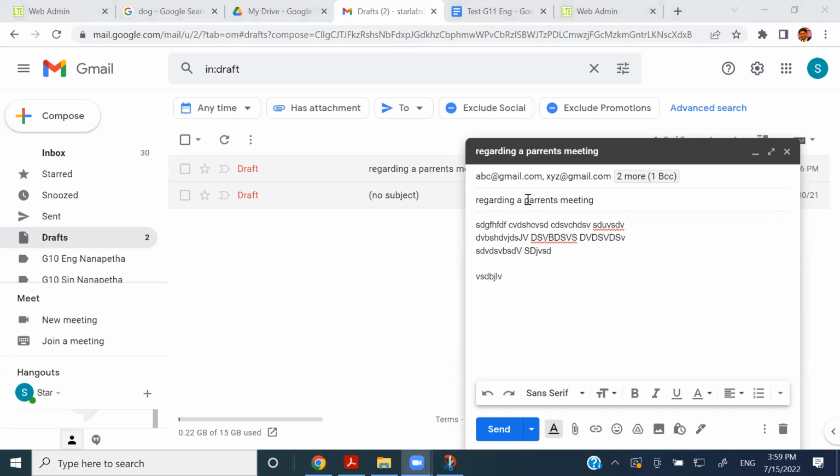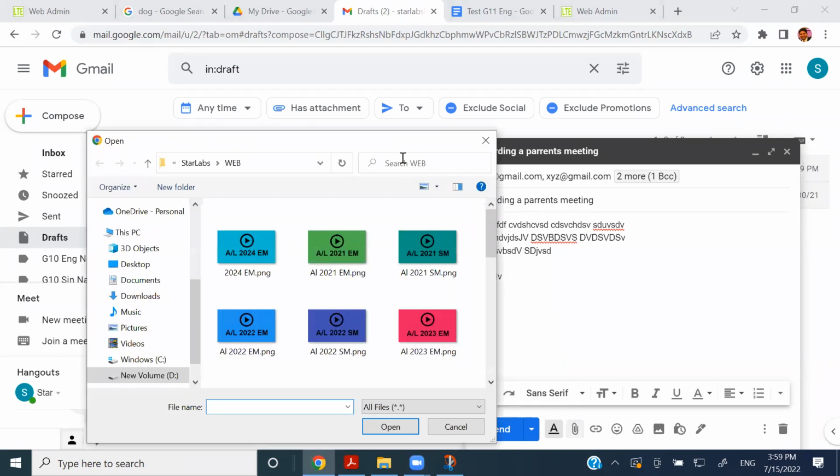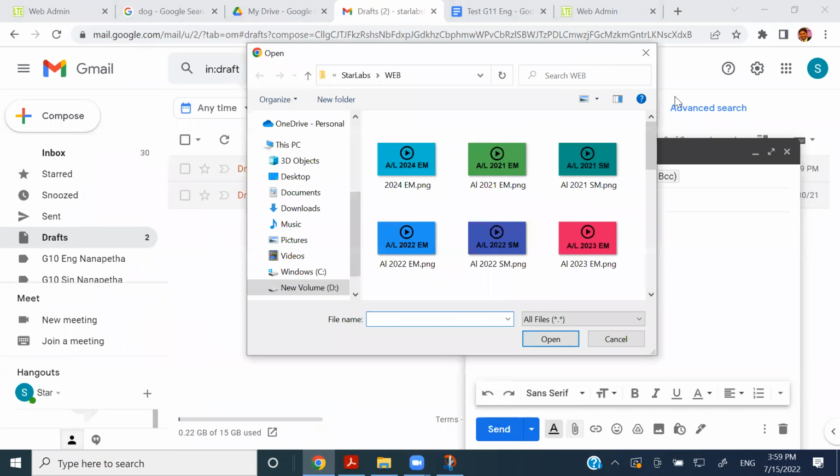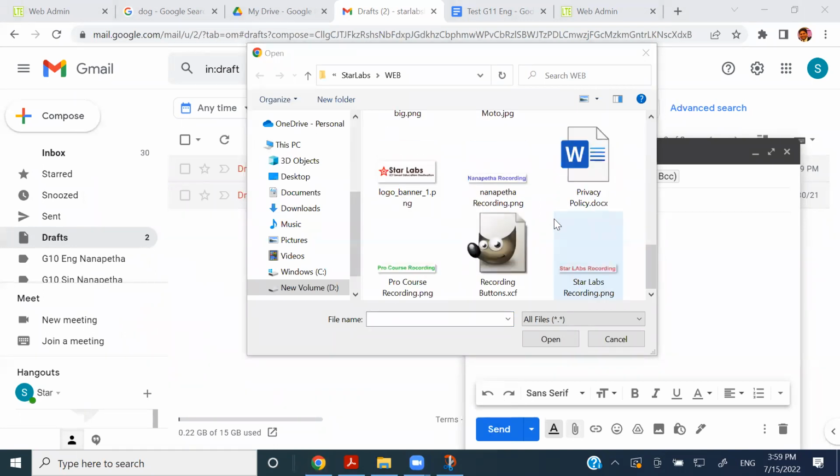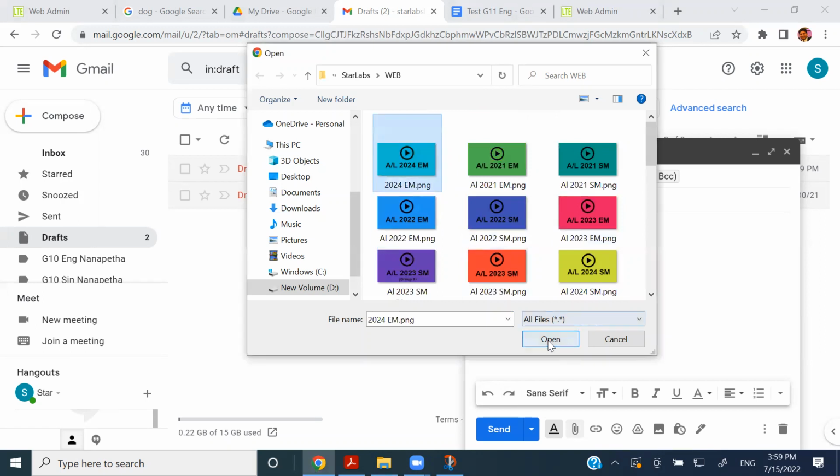Right, so that is how the email composing part happens. As well as over here, you can see the file attachments can be there, right? If you click on this, one of your windows will open and you can see the things in your computer. So you can attach any particular thing.